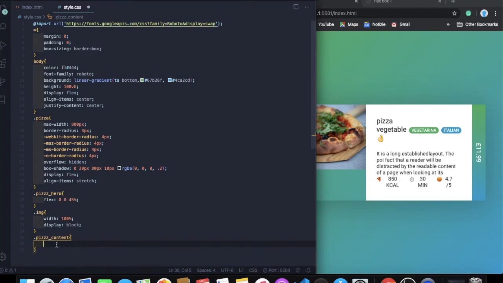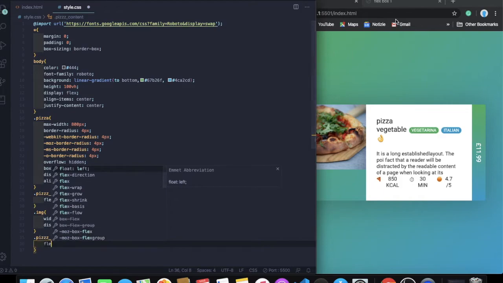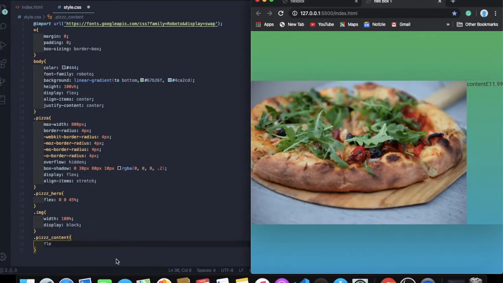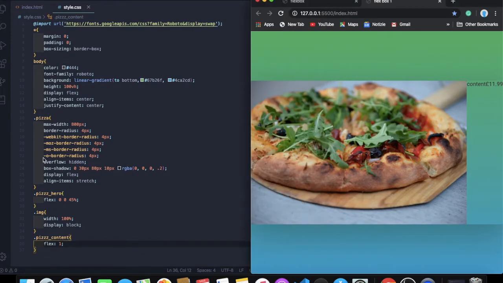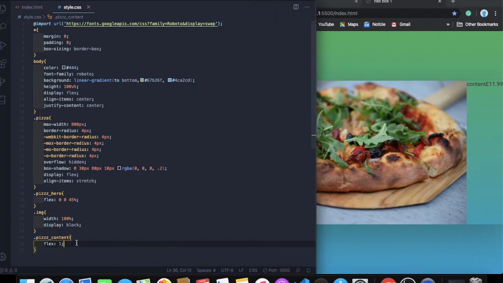Inside this pizza content, I'm going to give him a flex of 1. Look at the magic. Let me just show you here. Look at the magic that's going to happen. We're going to say flex of only 1. Save it, and then see, we're getting closer to there. From there, we're gonna say no, this is not the flex of 1. Of course, let me give him flex of 1.